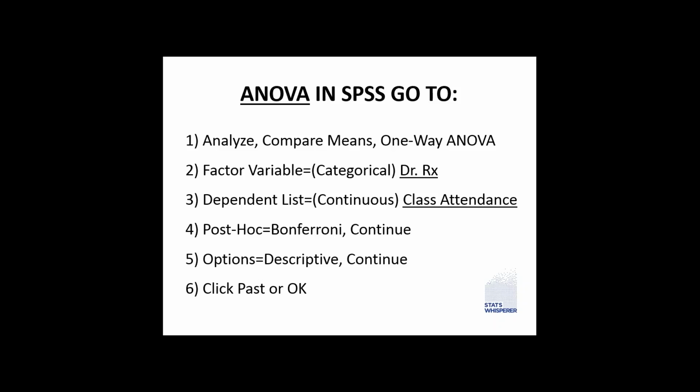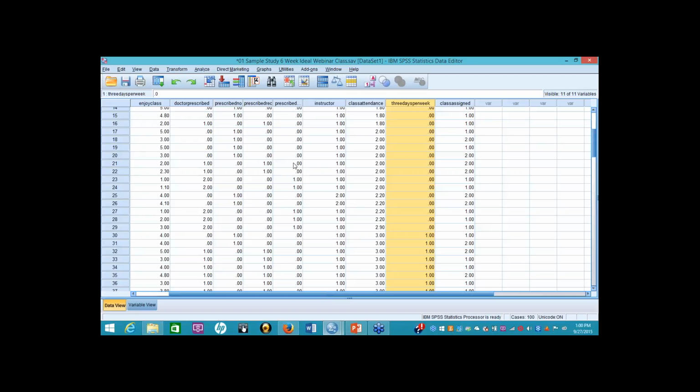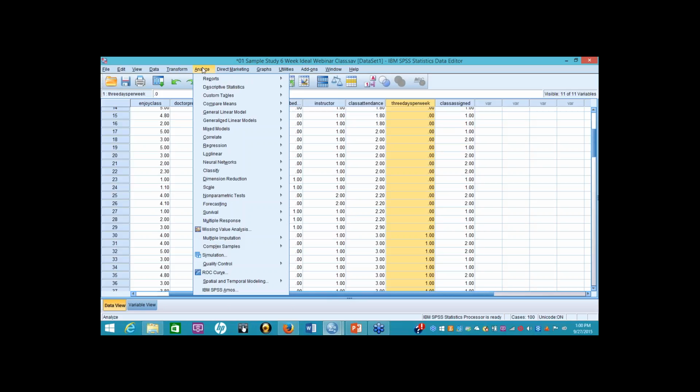All right, now here's the cool thing. We're going to actually do our ANOVA. Here is our 6-step instruction, and we'll go to SPSS right now. First you go to Analyze, Compare Means, One-Way ANOVA.